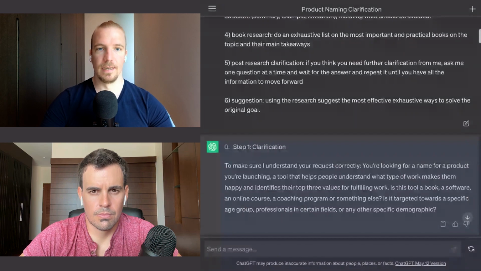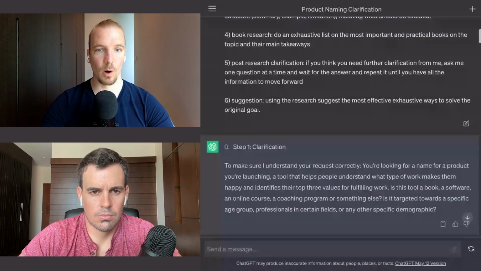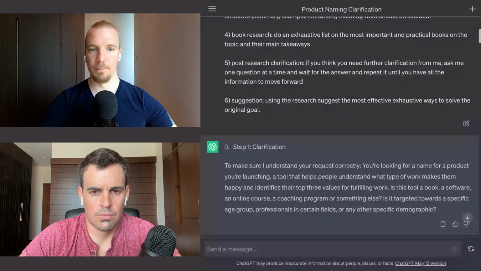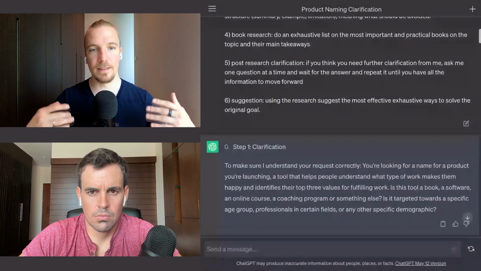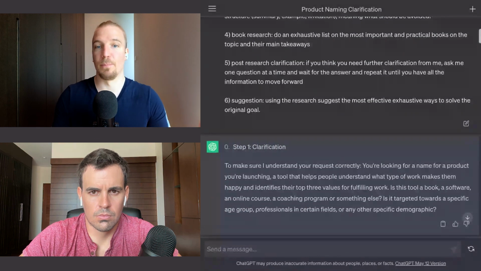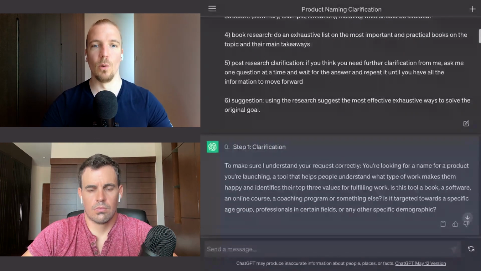And then there's a post-research clarification step as well. If you think you need further clarification from me, ask me one question at a time and wait for the answer, and repeat until you have all the information to move forward. So this is similar to the beginning clarification step. Maybe from the research itself, some additional questions came up which are preventing the model from knowing how to move forward exactly.